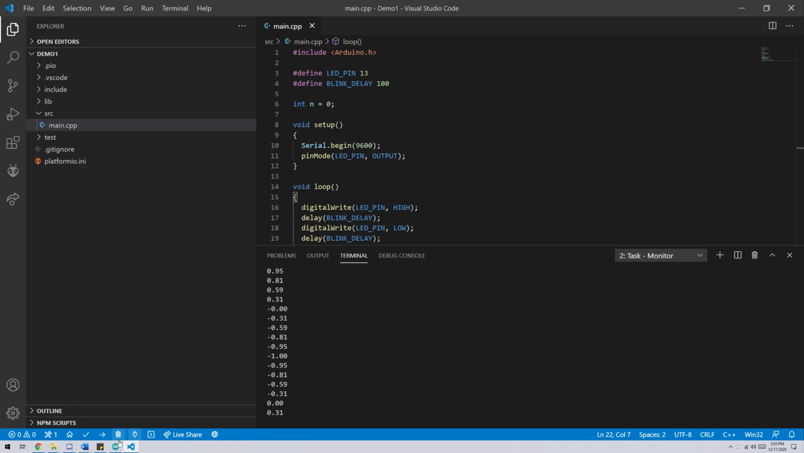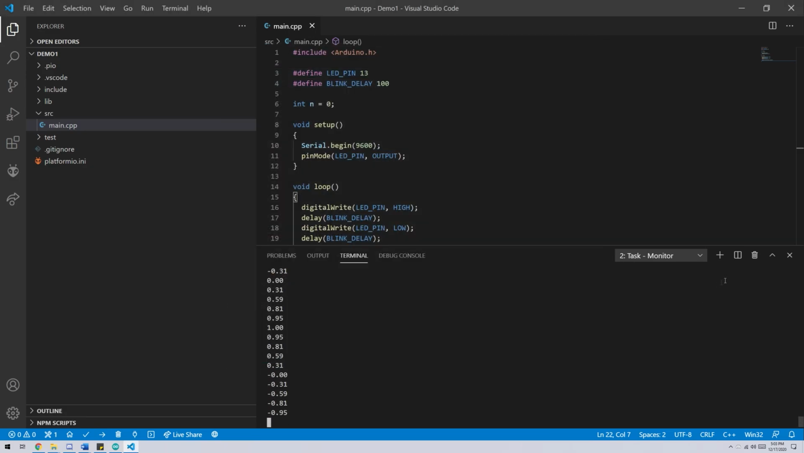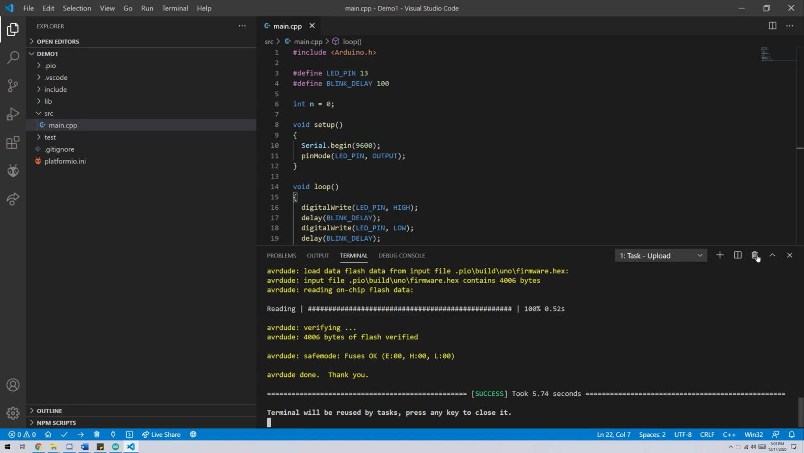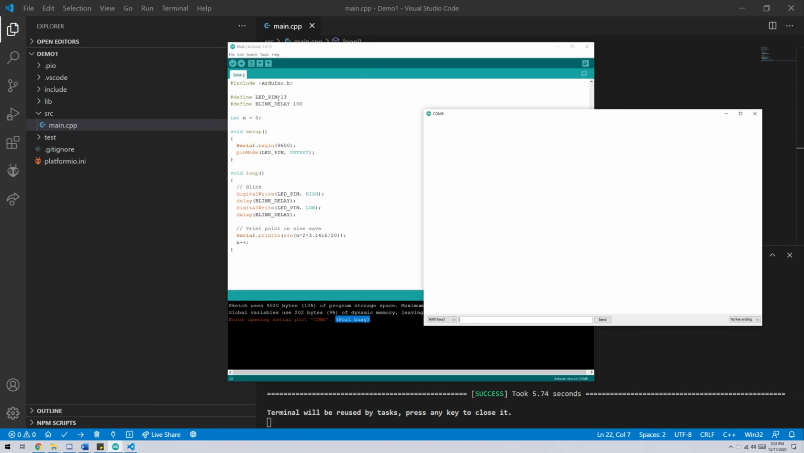For example, it says port busy. In order to use it, we have to first close down this serial monitor with a trash can, and then go into it and try again. And it appears to be working just as normal.